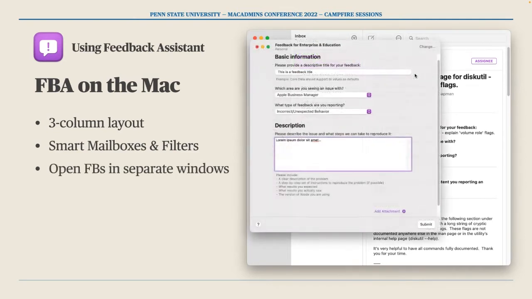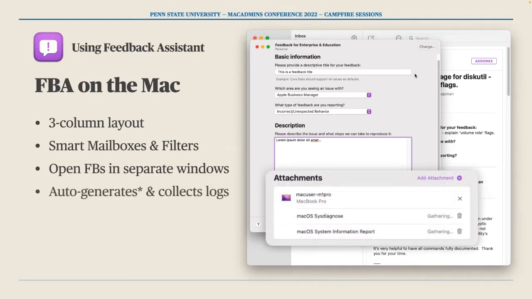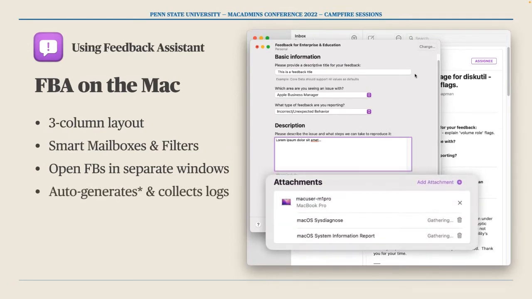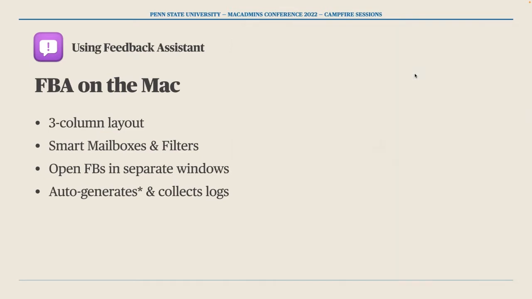You can open feedback in separate windows, so you can work on multiple feedbacks at once if you need to. And the Feedback Assistant will automatically generate and collect logs in the background, including for devices that are signed into the same Apple ID, if you have to report an issue with the Mac and the watch, or the Mac and an iPhone, for instance. You might not want this, for instance, if you're reporting feedback from some other device and you don't need your diagnostic log from this computer, so you can hit the trash can and stop the collection.